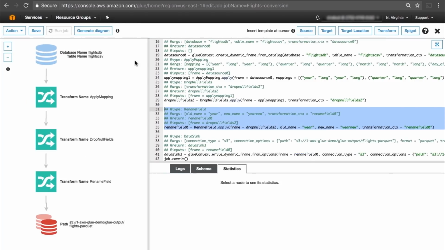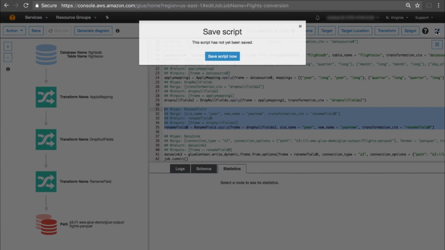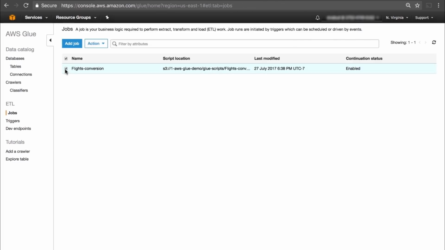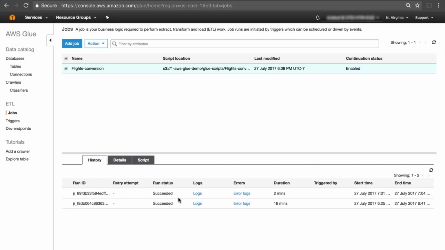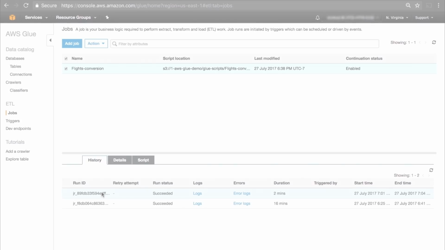I can also add my own PySpark code and import custom libraries into the script. If I want a more interactive environment to edit these scripts, I can simply connect a Spark notebook or an IDE to Glue's development endpoint. You can refer to our documentation for more information on this. For each job, I can see a history of all the job runs. Let's check on our job. It looks like it's done. Now let's go see the results in S3.